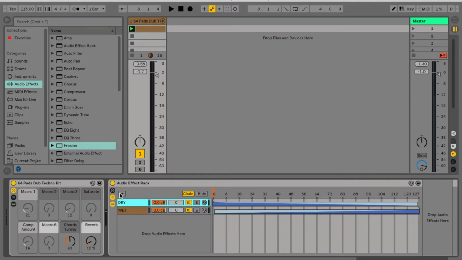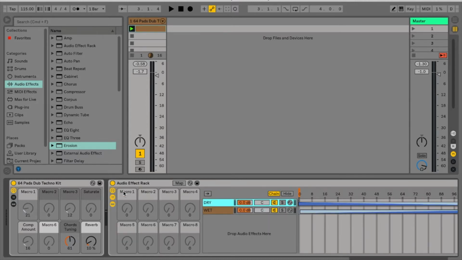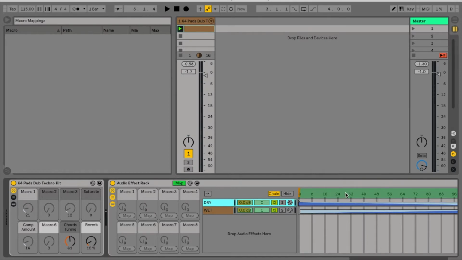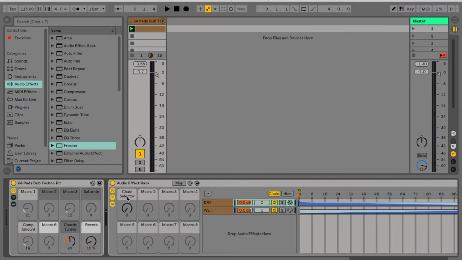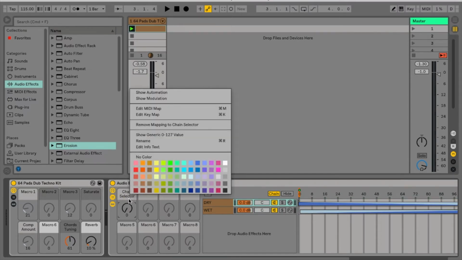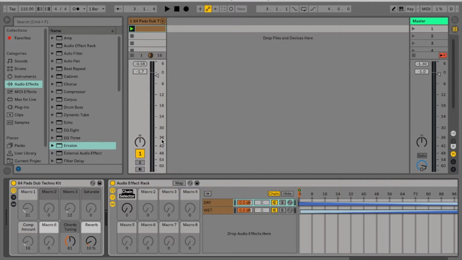Finally, we have to create the dry-wet knob. We open the macro controller view, click Map, and then click on the chain selector. Last step, click on one of the macro controllers. Let's rename the knob as dry and wet.